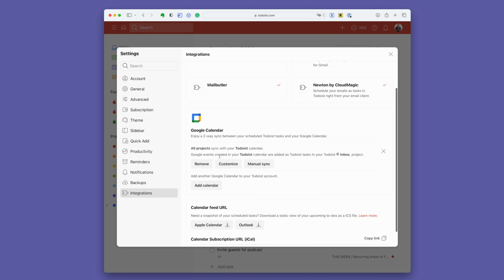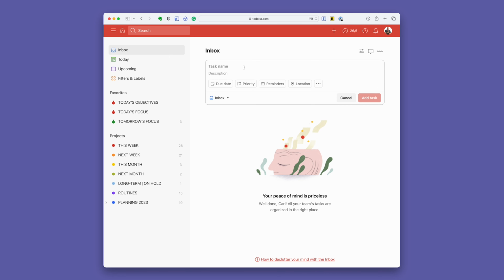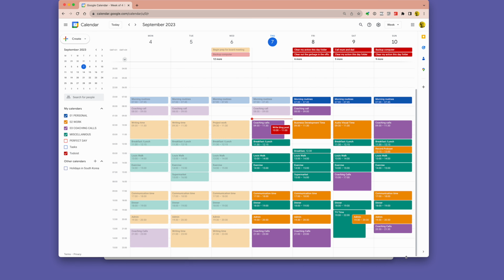Now, to get the best out of the calendar integration with Todoist, the best calendar is Google, because Google gives you what's called two-way synchronization. What that means is you can start a task on Todoist. So it's, for example, write blog post, and I can then give it a time of 10 a.m. Now, when I do that, it will then populate 10 a.m. on my calendar. Well, that's not such a big deal because that would also happen on Apple Calendar and Outlook.